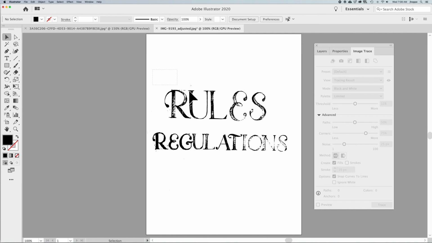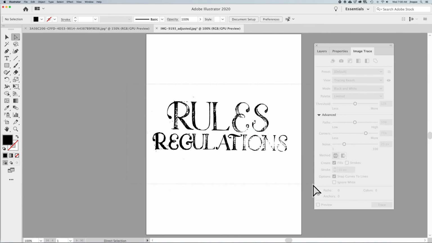Then, of course, this being all vector, I can just grab my content right here, and with my direct selection tool, I could then move this all around, and I could take everything here with my selection tool, and if I wanted to rotate this a little bit more, clean that up, there it is. So just a really quick overview on how you can take your hand-lettered creations, use image trace with a little bit of Photoshop, and go in there and kind of clean this up.